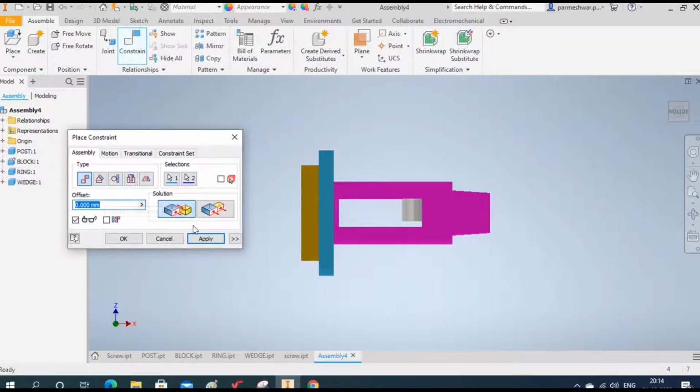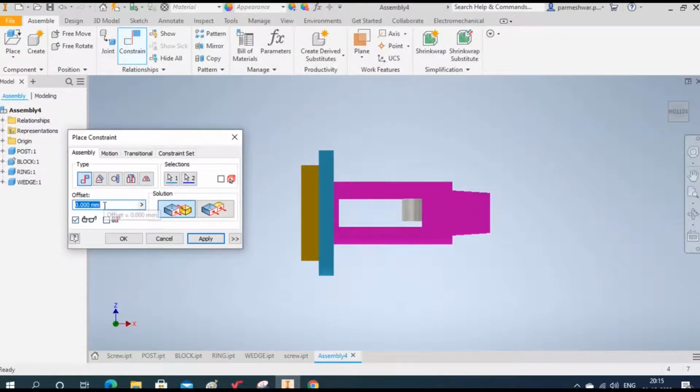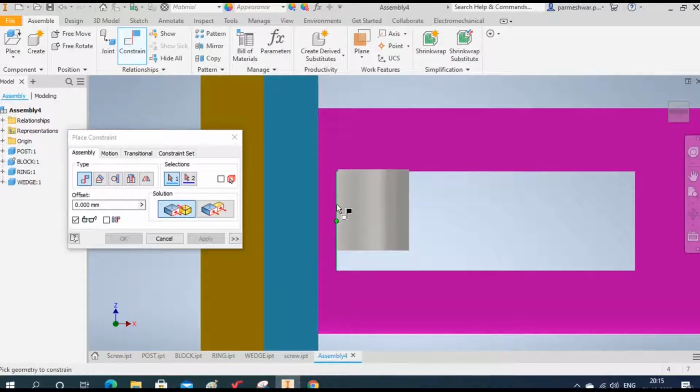Okay. So, we know that the distance between this line and this line is 66, and the distance of the wedge part here, this one, is 16. Let us check whether it is 16 or not. Yes, it is 16. So, I will use the offset distance 66 minus 16, that is 50 only. You can see the change here, it is exactly meeting with this line.